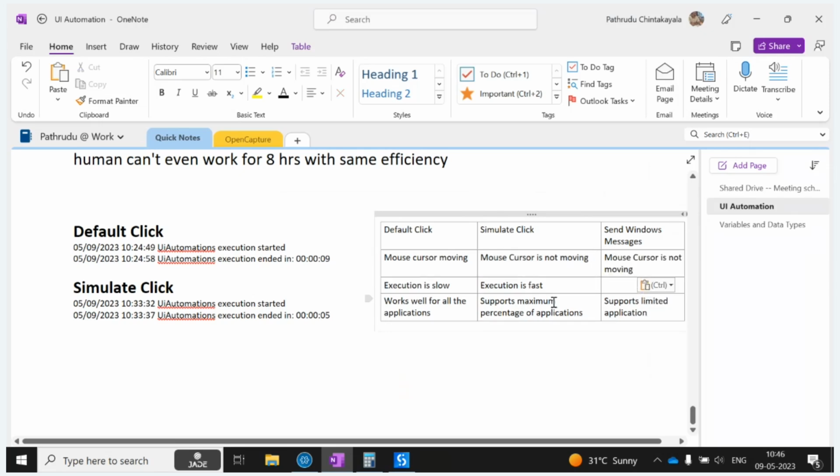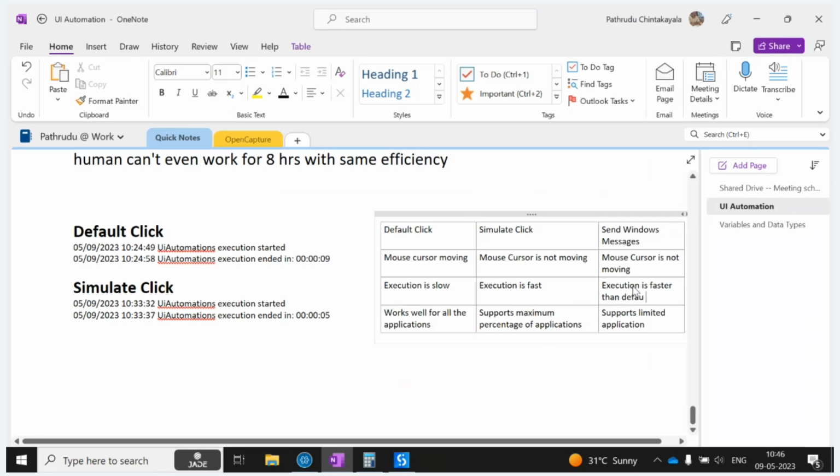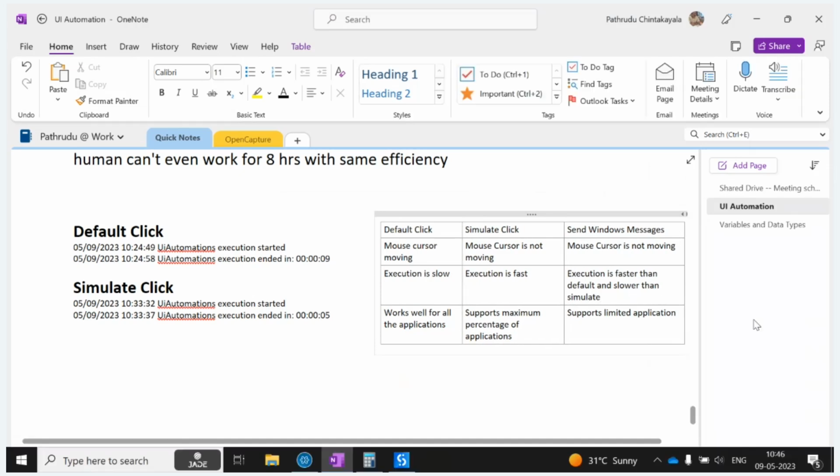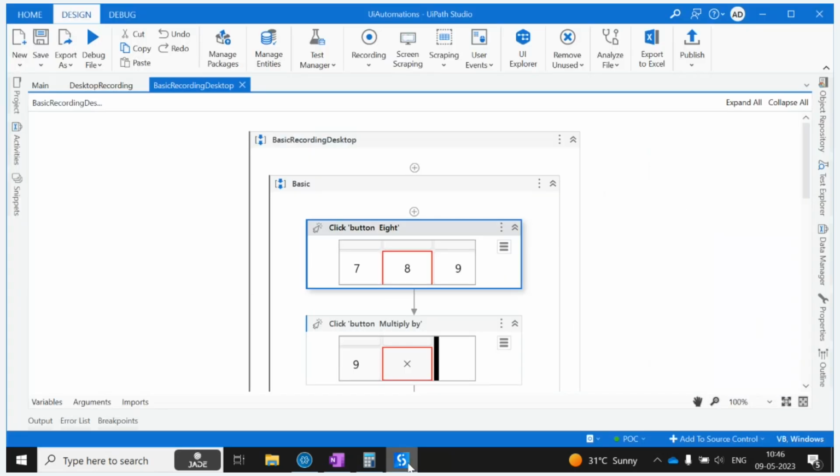Like, see, when we are dealing with actual applications, it is faster than default and slower than simulate. So just keep this in mind, and I'll show you how send Windows message is also working when we are dealing with different applications.